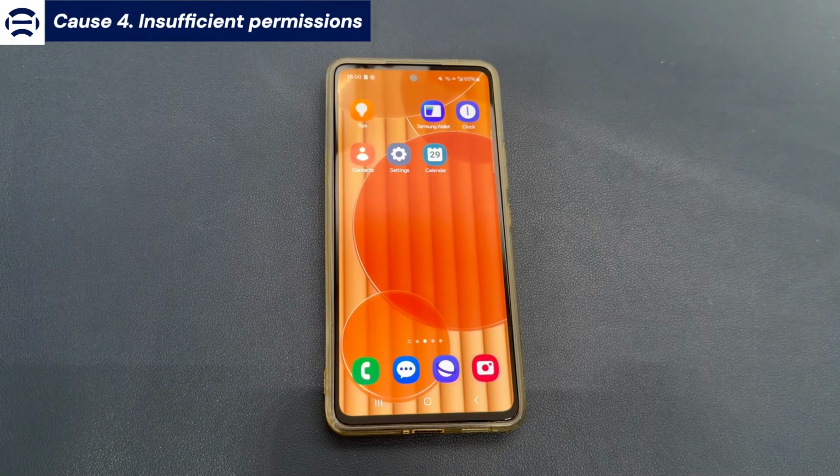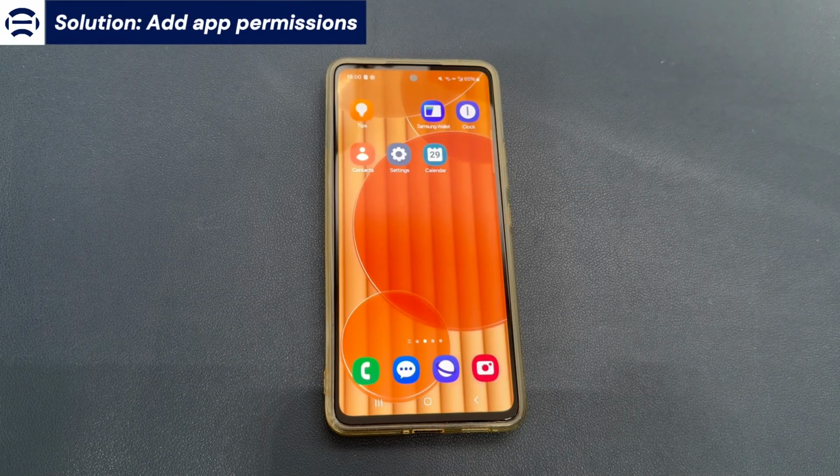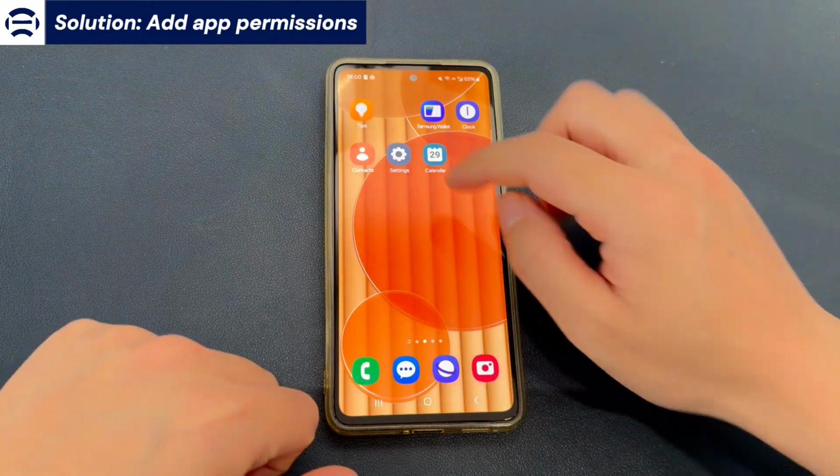Cause 4. Insufficient permissions. The solution is to add app permissions. Adding new contacts requires verification by the Android system. If the Contacts app lacks sufficient permissions, you will not be able to save new contacts. To resolve the Android phone says couldn't add contact problem, check if the app permissions are sufficient. If not, add the Contacts app permissions immediately. Ensure that permissions for contacts, phone, and storage are enabled.